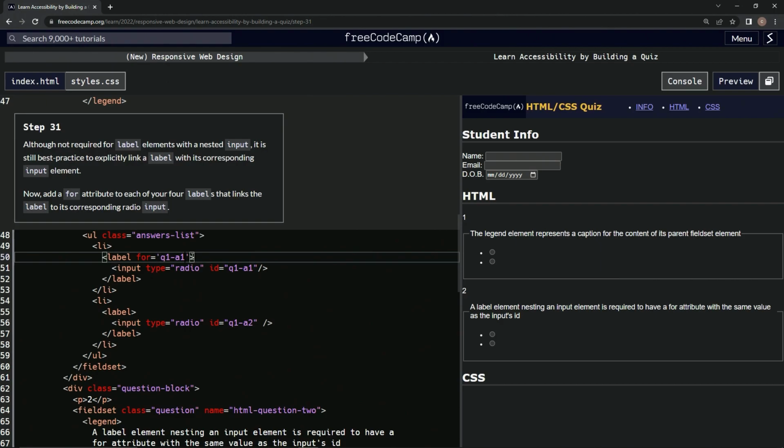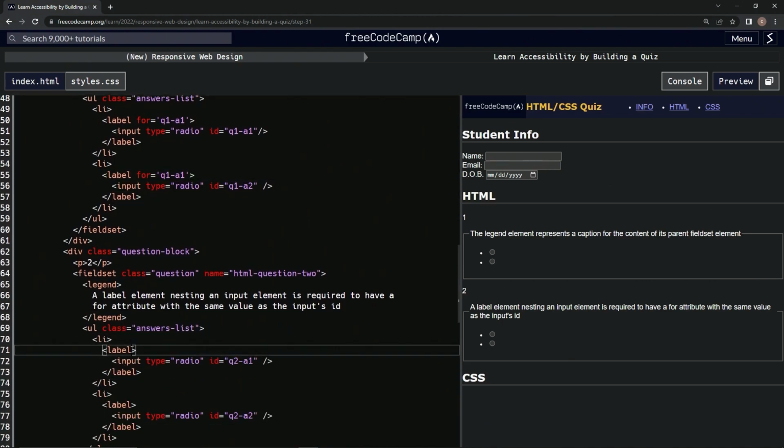Now we're going to take this from the arrow to the L, copy that, and then just put it after all the labels. And then we're going to do like we did before and just change this to 2, 2, 2, and 2.